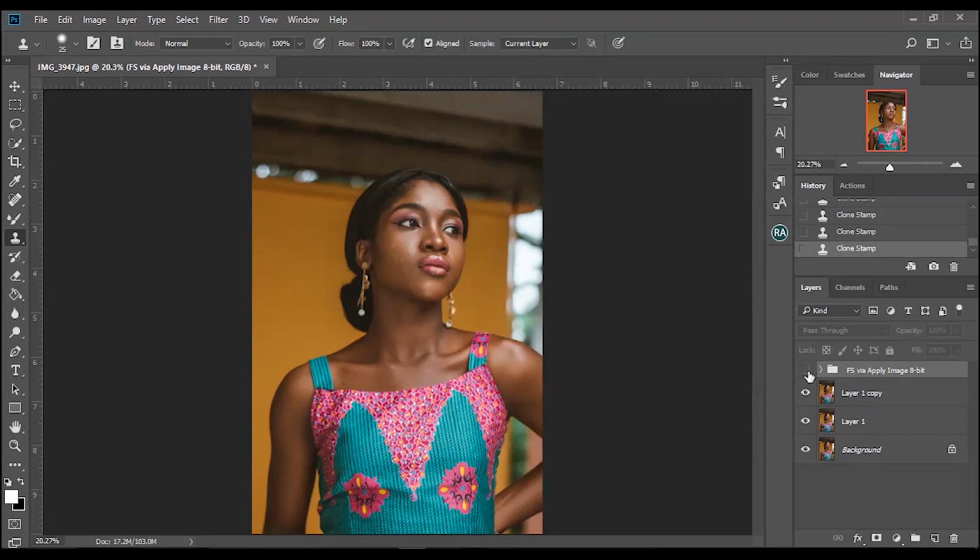So this is a before and after. Before and after. As you can see right here, guys, we have retouched the skin here.